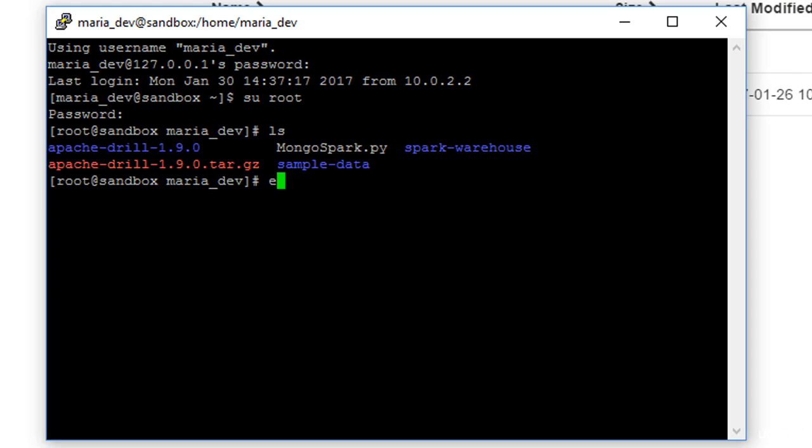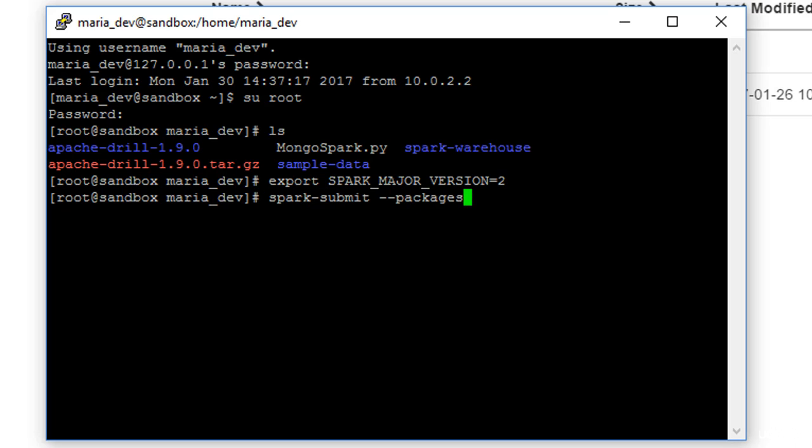First thing we need to do, however, is remind our little sandbox here that we want to use Spark version 2 because that's what that script is written for. So we're going to say export SPARK_MAJOR_VERSION=2. And then we will actually kick off that script with spark-submit --packages org.mongodb.spark:mongo-spark-connector_2.11:2.0.0 MongoSpark.py.